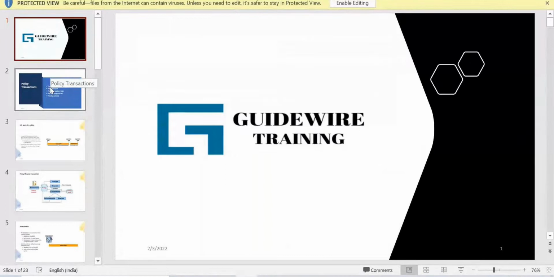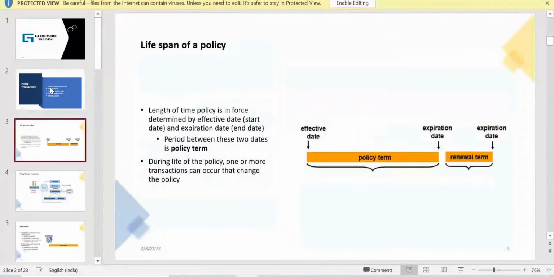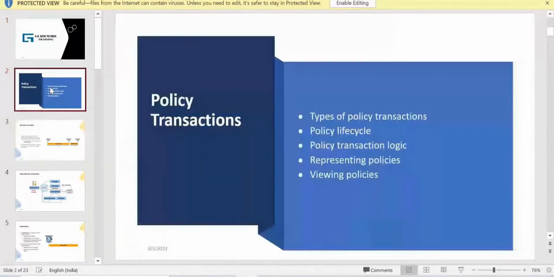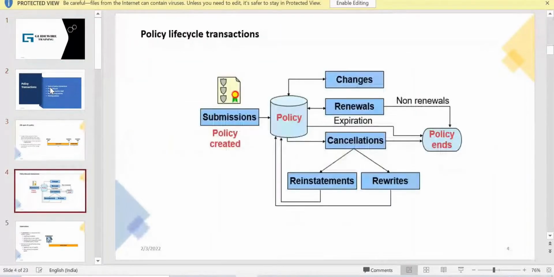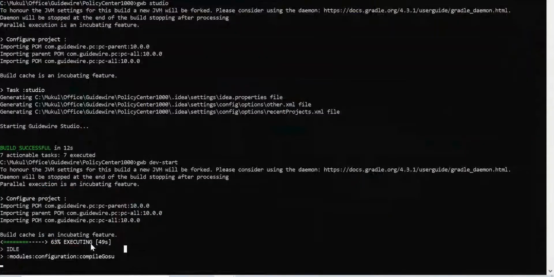Yeah, that's good actually. Now we started this session, the policy transactions, and we covered the theoretical part of it. So today we'll start with the summation part, how these transactions are created in the system. Those things we will see today in Policy Center. Let me start my server here and see that. It will take some time, and then we'll see this.